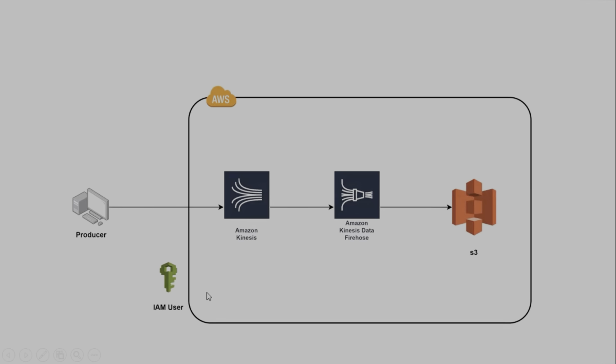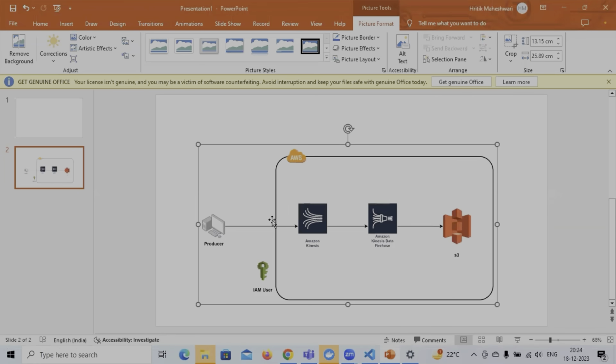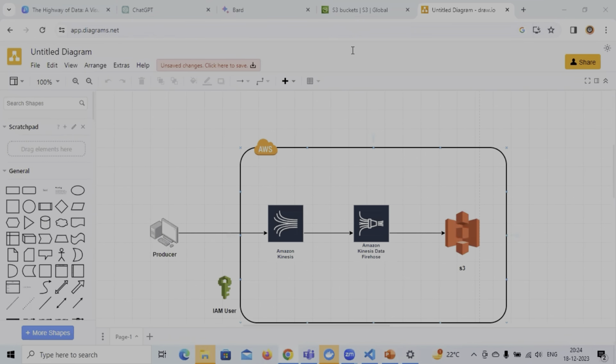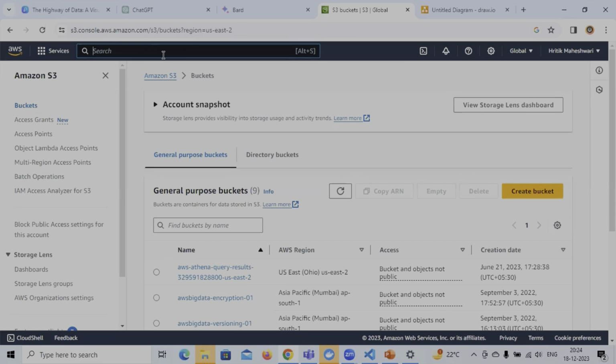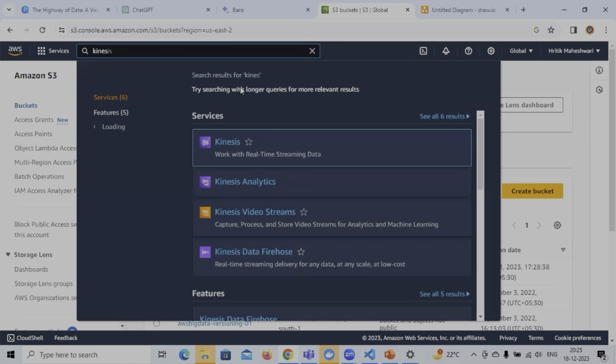So let's first get into the practical. Let's first create the Amazon Kinesis. We are going to get into AWS first, and after logging into the console, you can search for Kinesis here, and you will get the Kinesis service out here.